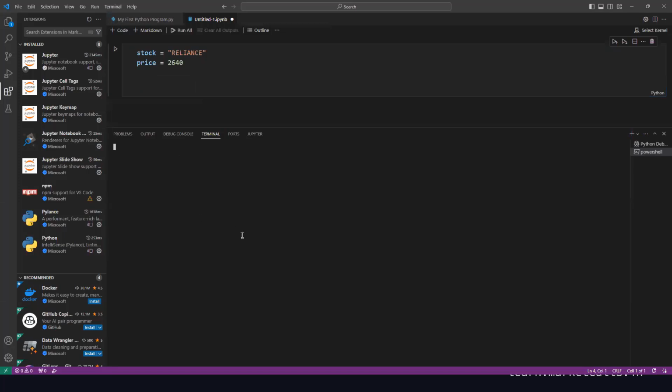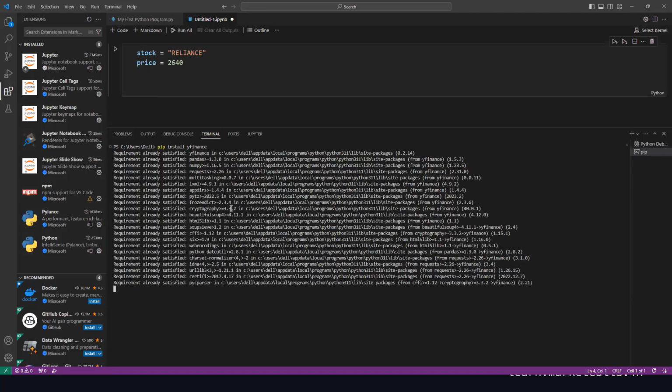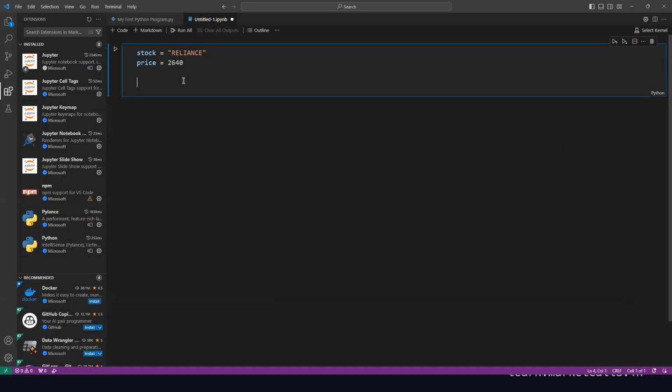Now in this terminal, if in case we want to install any library, you can directly install the library from here, like yfinance. As I said, in my case, the yfinance library has already been installed. So for the time being, I don't need the terminal, so I'm going to close it. We're going to work only with the cells over here.